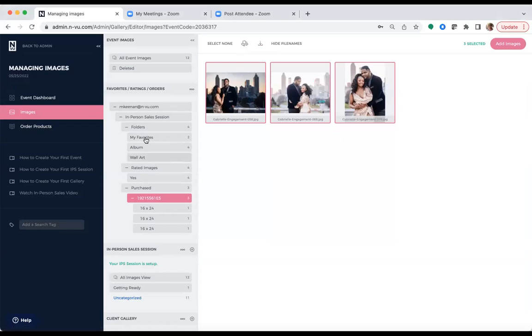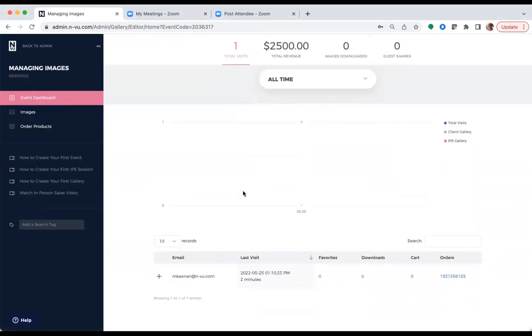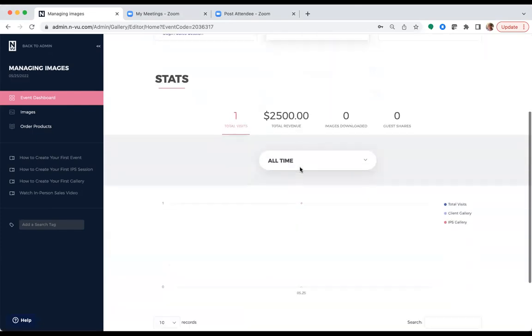But now what I want to do is go ahead and take you to the order, and you can get to the order in multiple ways. One would be right here within the event dashboard itself, or you can go back to the admin and go to orders. But I'm going to click on this particular order number and open up the order receipt.